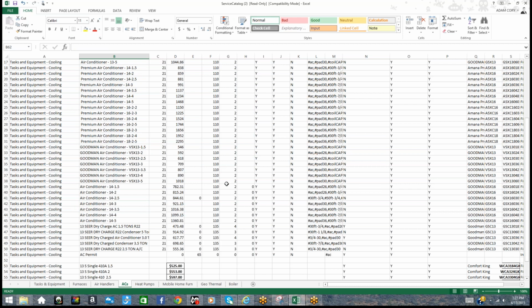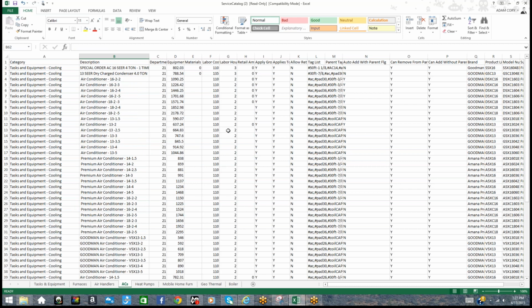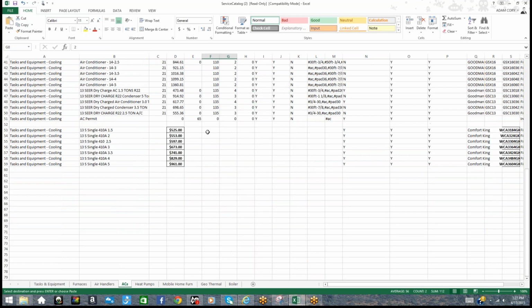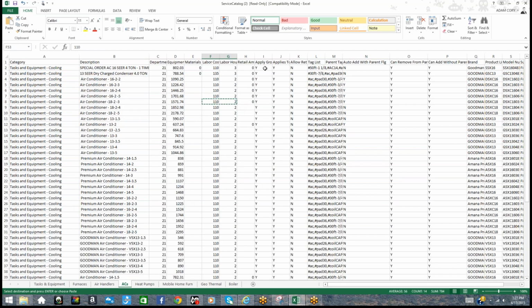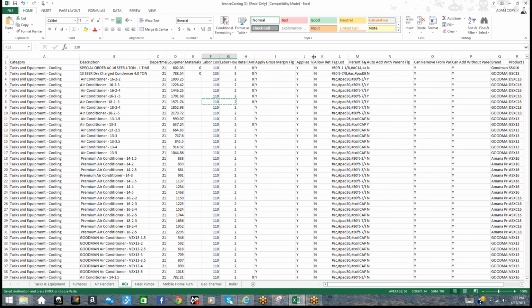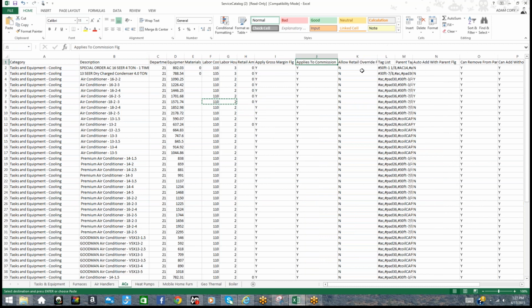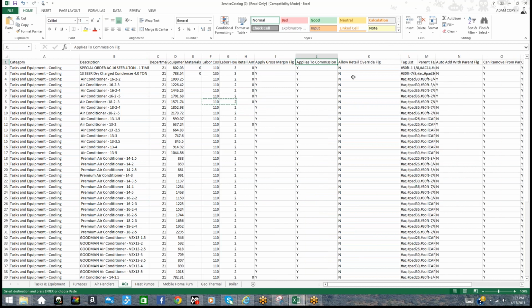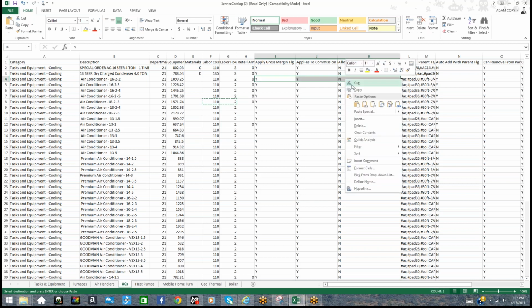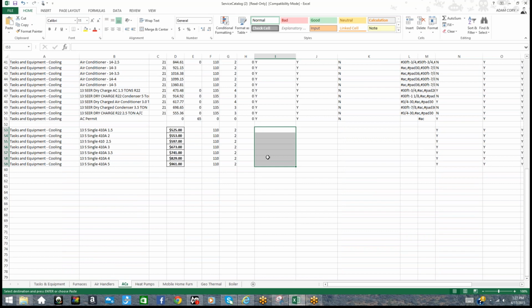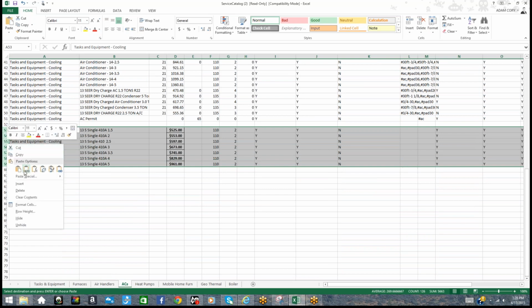And labor, let's say it's going to match the same as our other air conditioners that we put in. This says 2 hours here, $110 for labor, so we're going to just copy that, bring those down as well. And these other settings here says applies to gross margin. Yes, it does. Will we pay commission on this? Applies to commission, yes. And allow retail override would be no. So we can copy this and bring those all down. And that is how you set up multiple items at the same time.